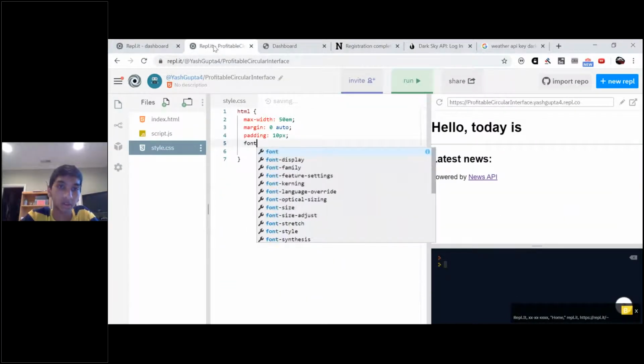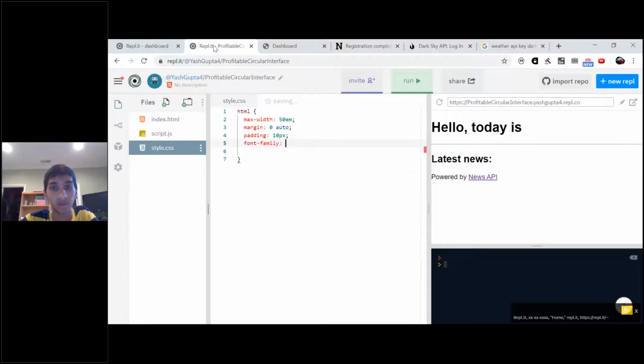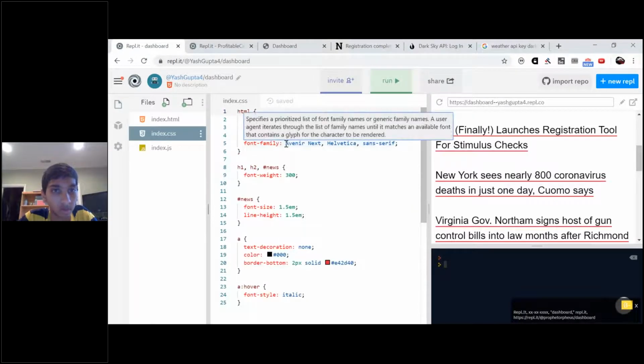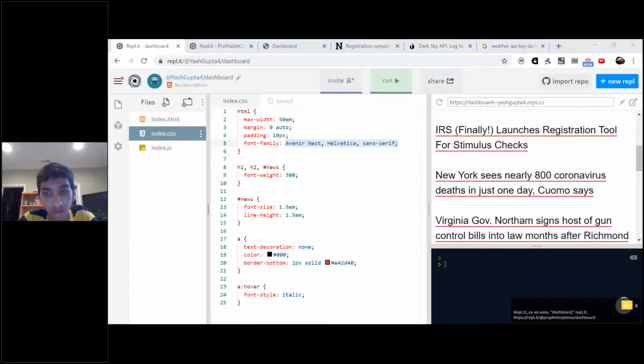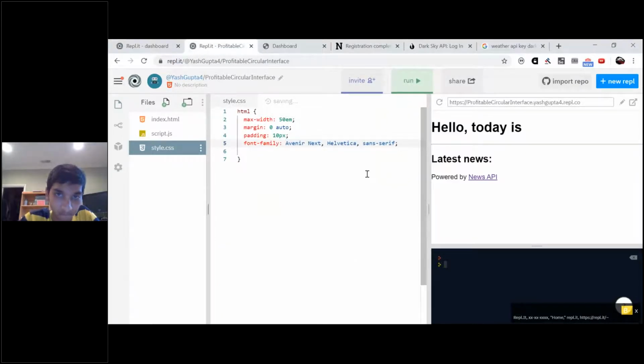For fonts, you can play around with it if you want your own font, but the default ones were 3 different ones. These 3, I will copy and paste here so it's easier. But you can play around with your own ones if you want.